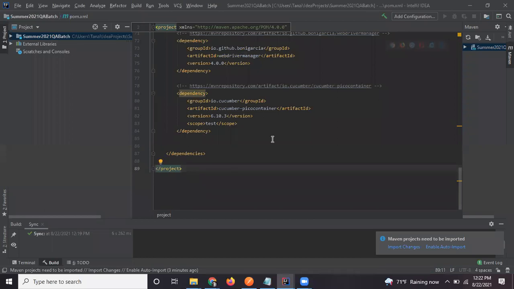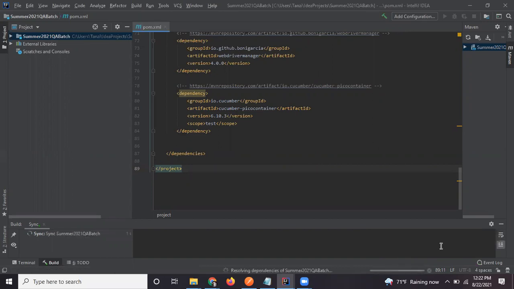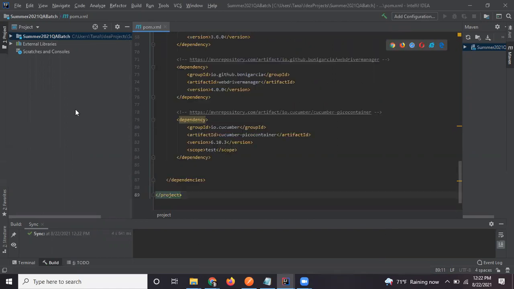So all of them, like 5, 6 total dependencies, I copied, right? And then you can import those changes, and I'm just clicking auto import. So auto import means it will be automatically synced. You see that here it is syncing, it is checked. So import is done. Import means basically it will be synced with all the dependencies. The library will be basically added.